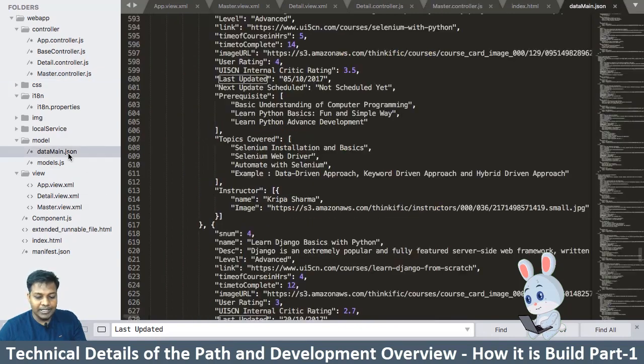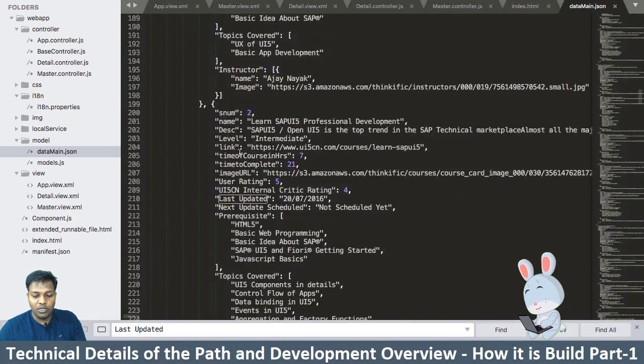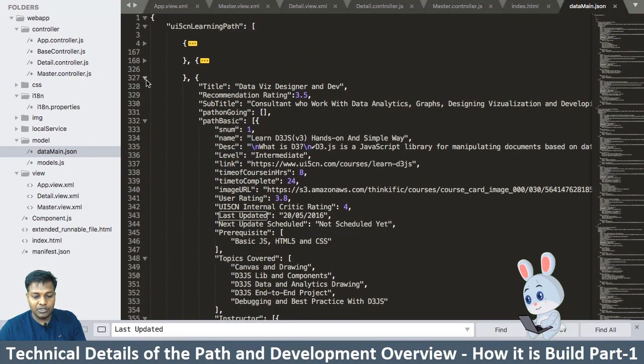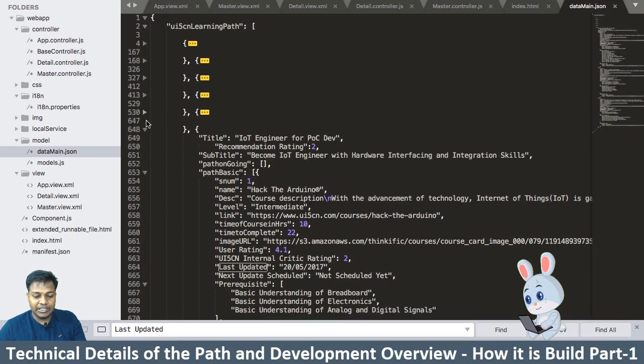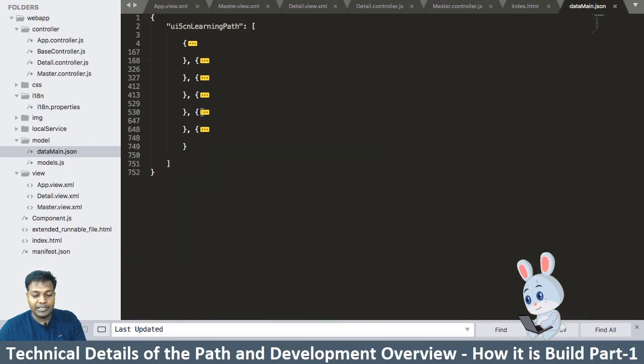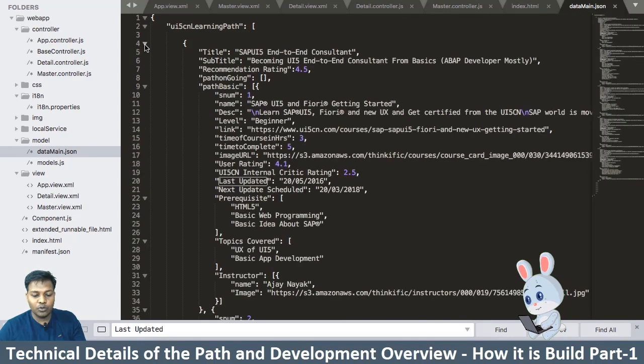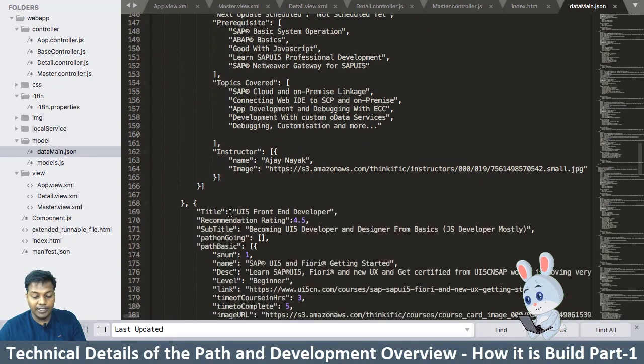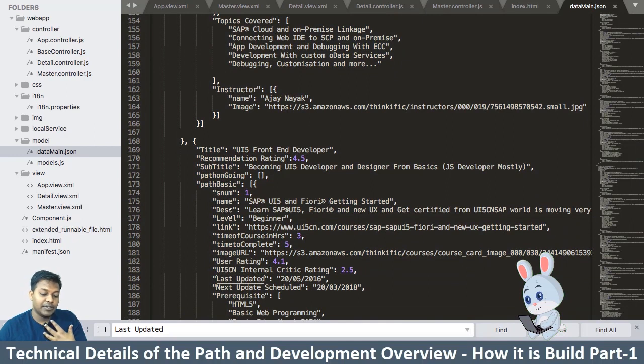So what is present in the data is, if you go from the top, there are basically paths, and I will just minimize this. So there are basically 6 paths at this point. So these are 6 paths. This is 0, 1, 2, 3, 4, and every one has its own title. SAP UI5 end-to-end consultant, UI5 front-end developer. You can see here if I expand it, UI5 front-end developer.